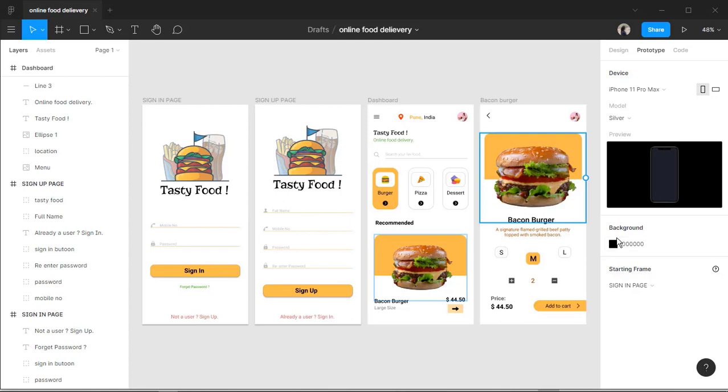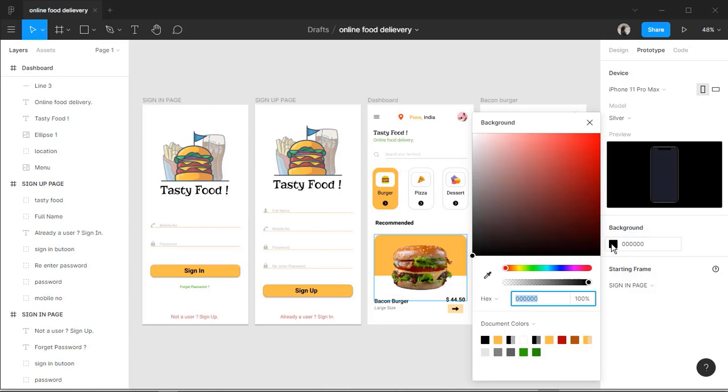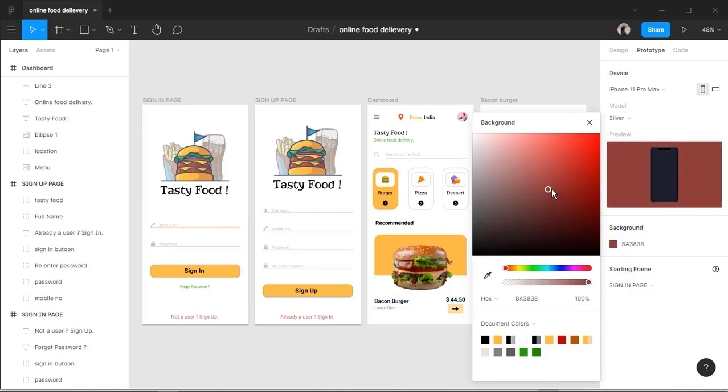Also, here we have the background option where you can choose the color for your background. As you can see right now, the color of our background is black. If I click here, you can choose any color for your background. For now, let's take the white background for our output.